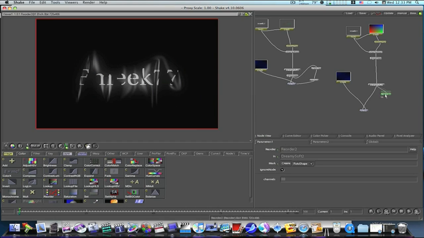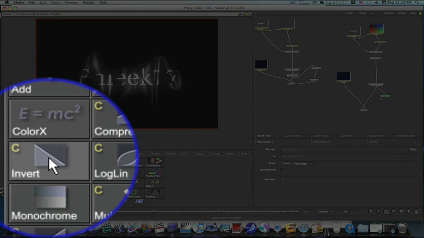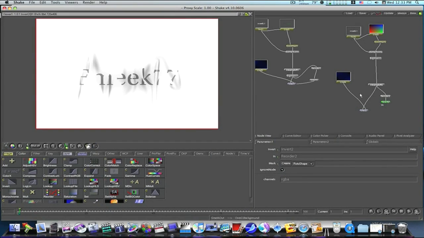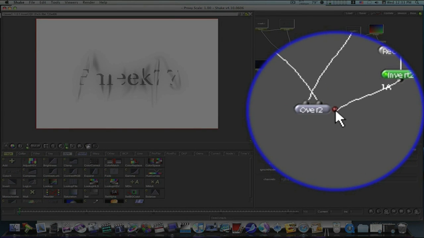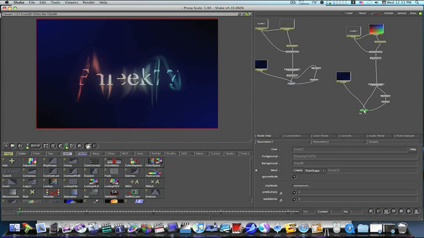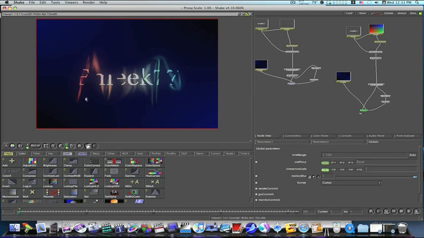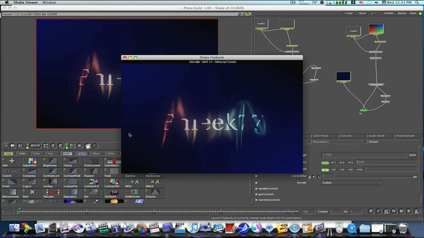Now I'm going to add an invert node, like that, and then I'm going to plug it into the side of my over node for the mask input. And what we have here is our finished product. Let me go into my globals, 1 through 100. Let me render a flipbook for you real fast.